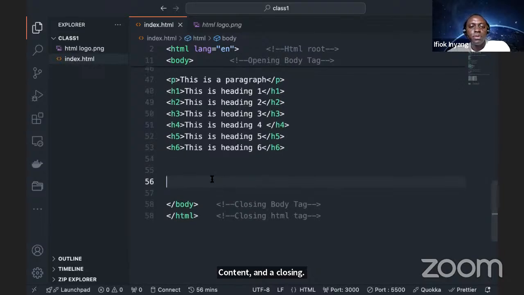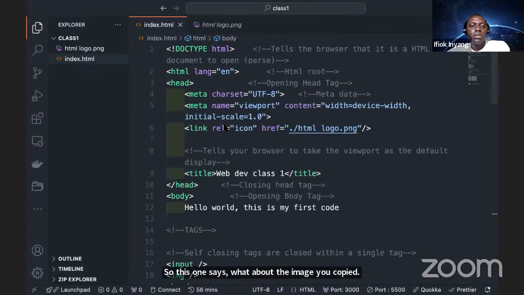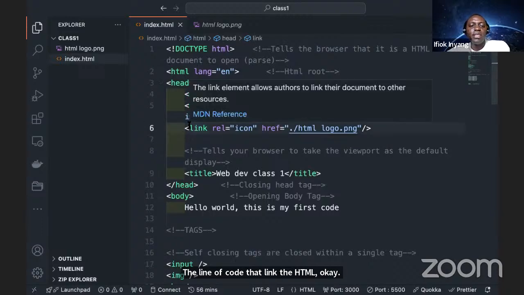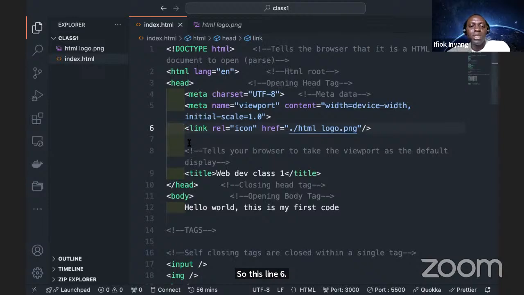So I think I have some questions here. Okay, kindly explain the line of code that linked the HTML logo. So this one says, what about the image you copied? The line of code that linked the HTML logo. Okay. So this is line 6. This is where the logo was linked.